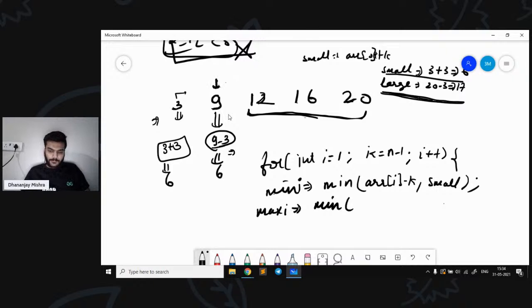So here I will take for maximum, I'm trying to make the maximum element by doing modification. I was adding k to the previous element, in the hope that it can fetch me the maximum value or a larger value than this one, right? So now I will compare it with large.